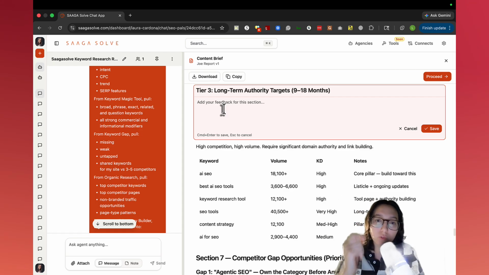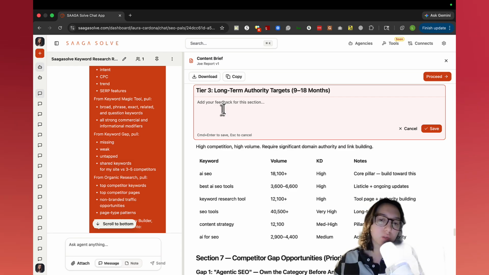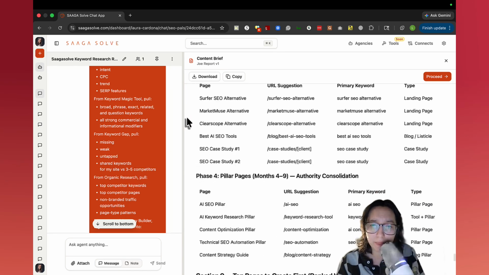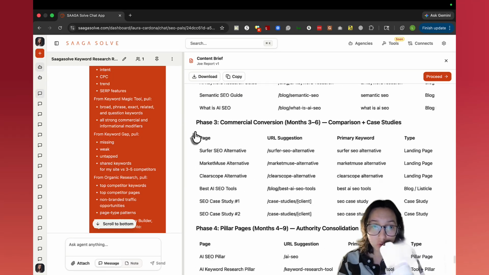So what's great about Saagasolve is you can actually click right into that section and add your feedback. So if I did want to go back to our little SEO pal here and say, hey, I want to amortize this work across 6 months actually and get a new content roadmap for that, I could absolutely do that. So yeah, really great stuff from Saagasolve as usual.